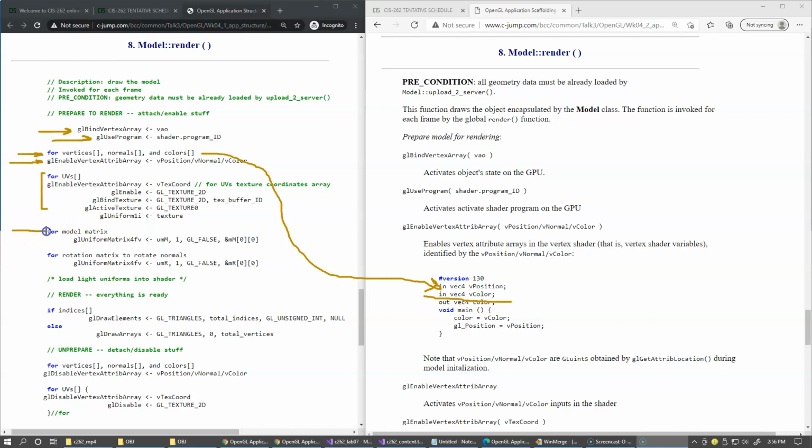For model matrix, we call glUniformMatrix and pass the address of the matrix as a parameter. For the rotation matrix that captures rotation of normal vectors, we call the glUniformMatrix the same way. If a pointer to the light object is present, we also make a uniform call to set the light vector in the corresponding shader uniform variable.